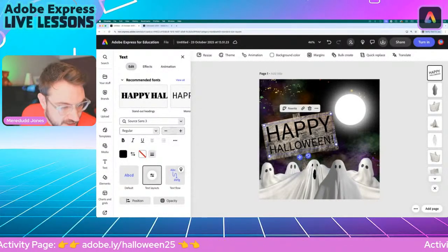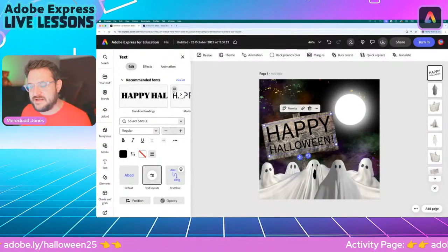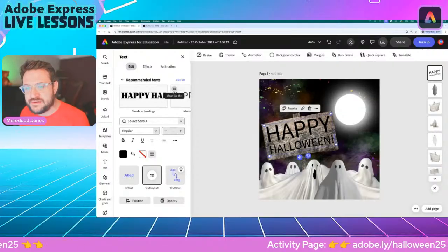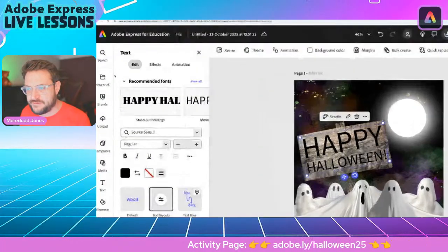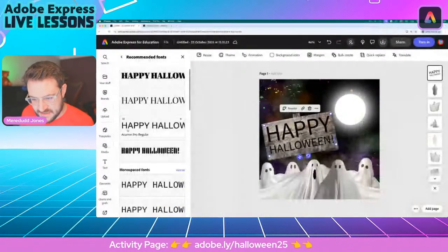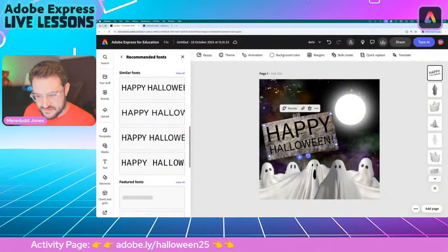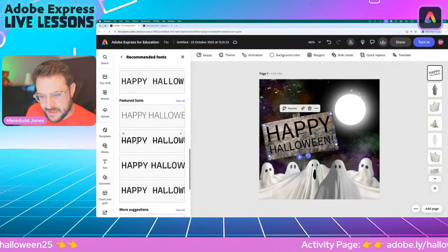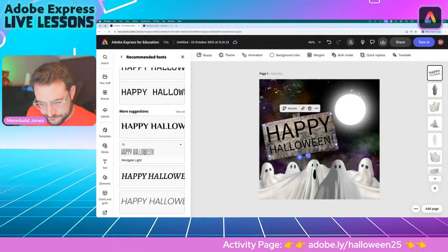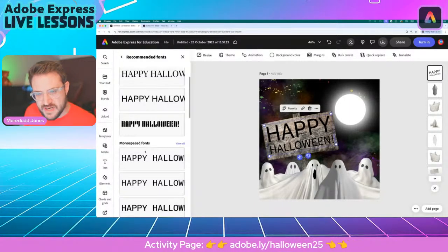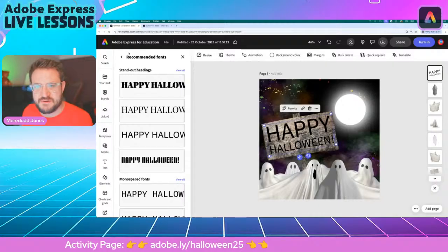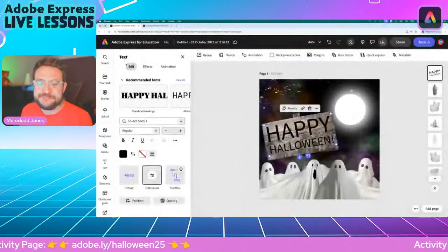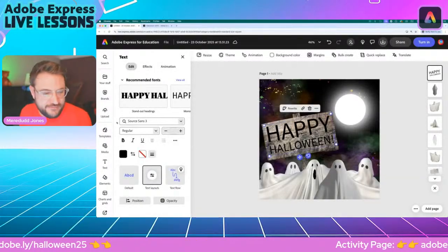Right. Now, that's great, but I definitely need to find a spookier font. So let's go into the recommended fonts. And let's see, is there something here kind of handwritten-y, messy looking? I want a really messy, hand-painted look. No, none of those. None of them. Thank you very much, Express. So let's click out and let's go looking for the font that I want.